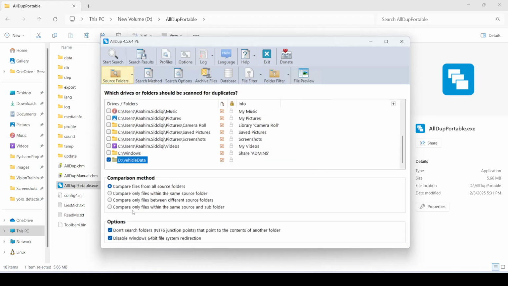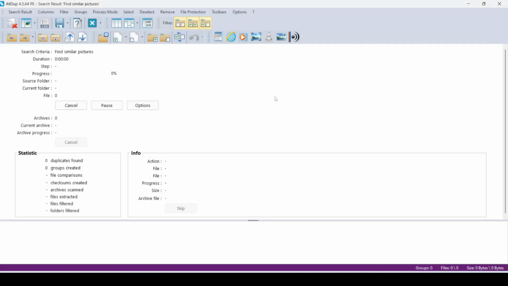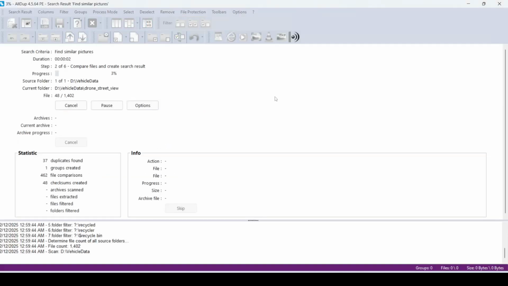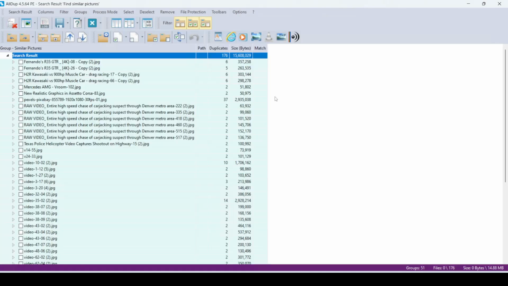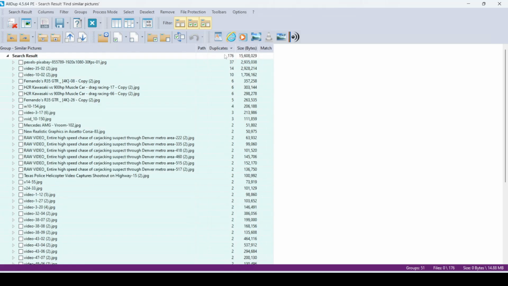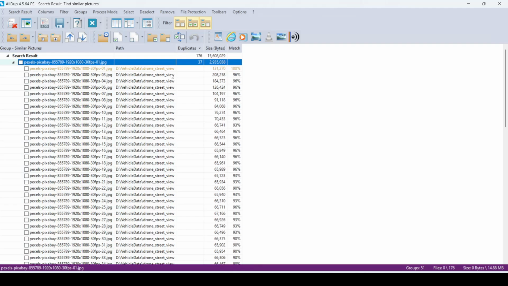I'll go to source folders and make sure this is selected. Then I'm going to click start search. This is going to take some time depending on how many files you have. But yeah, this should be over soon. All right, we're done. So in total, 176 duplicates were found. We can sort by the highest number of duplicates.